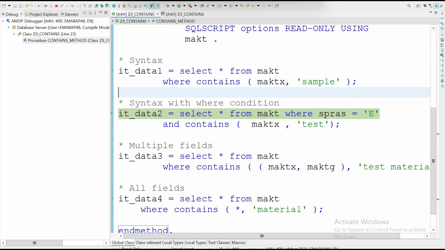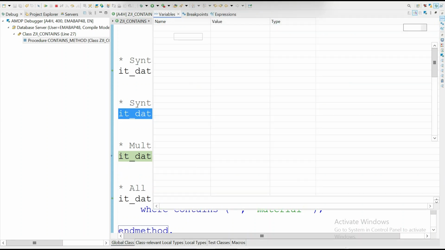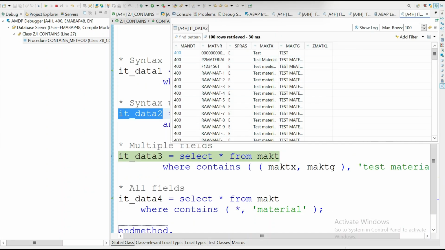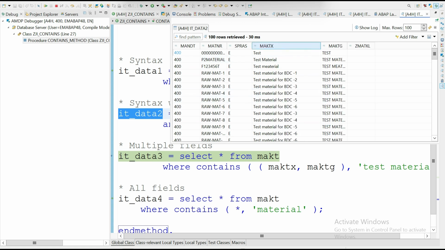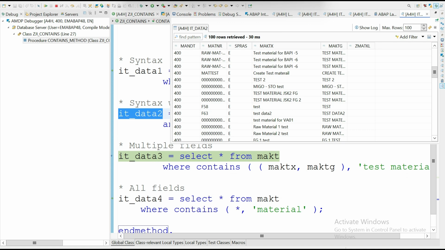And the next one is not much different, maybe a different input, and have spas equal to English. So one additional column has also been added here. If you see, it has test materials, all English, and test, and wherever there is a test, it fetched all the values here. So to find, maybe one example is here.